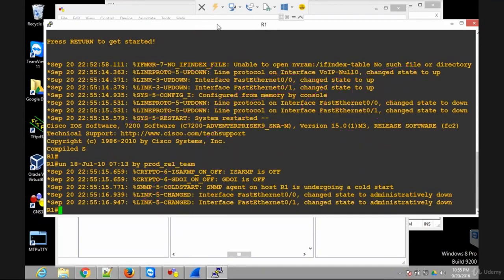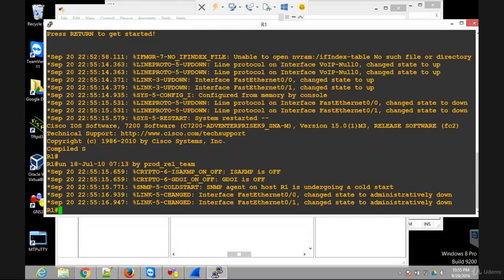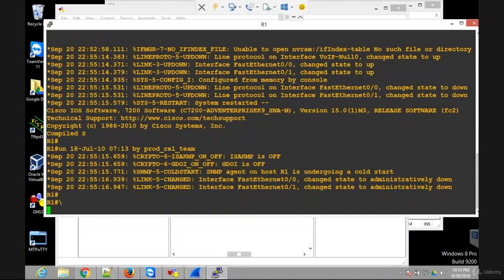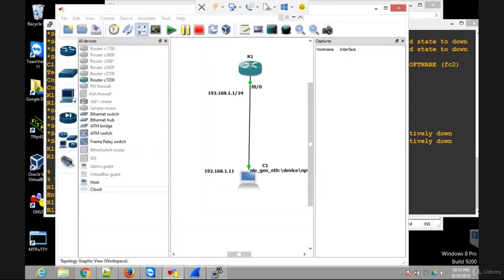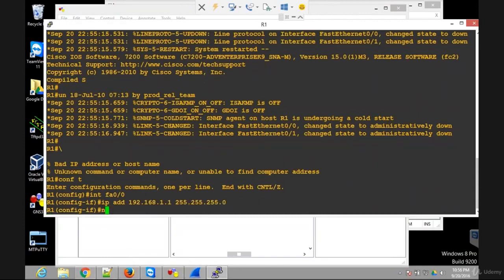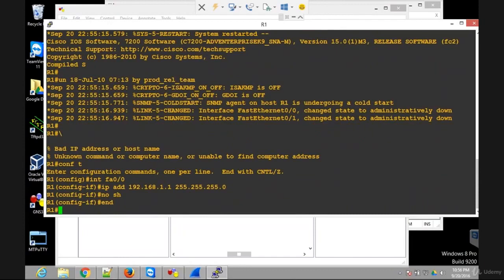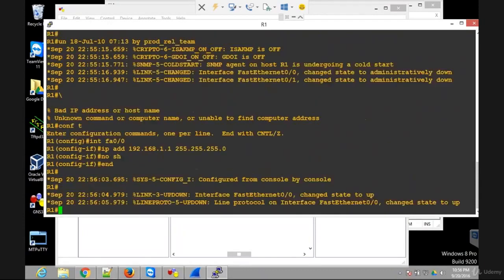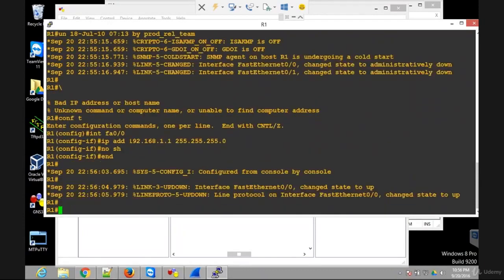So the router is now ready to configure. Let me go to the router. Let me assign one IP address. Interface FastEthernet. What is the interface? Let me check that. Interface is 0/0. IP address is 192.168.1.1. If I want, I can check the connectivity as well, but I'm not going to check the connectivity. I'm going to configure the monitoring in this device.